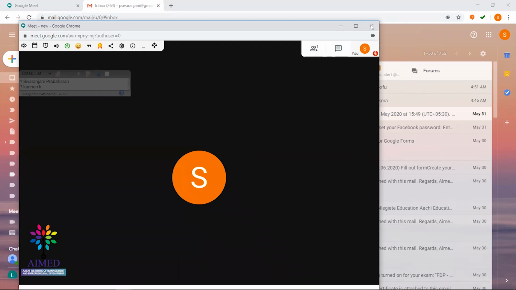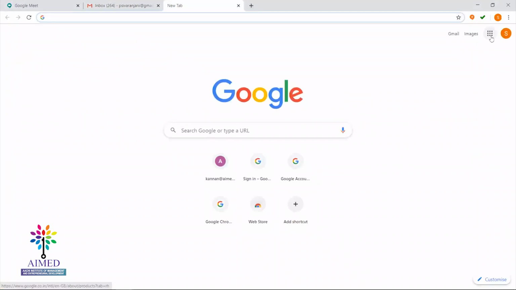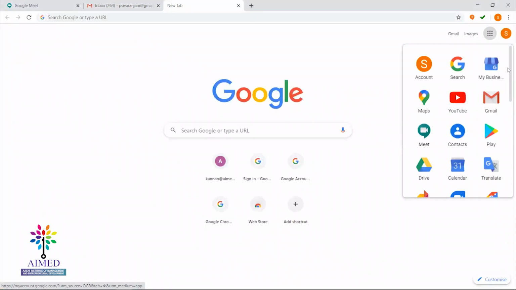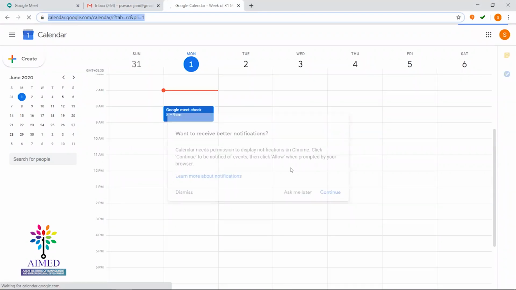So now let's check how we can open from calendar. Let me close this and open a new tab and just check in Google Apps for calendar. We have, just click on that. It will display you the calendar.